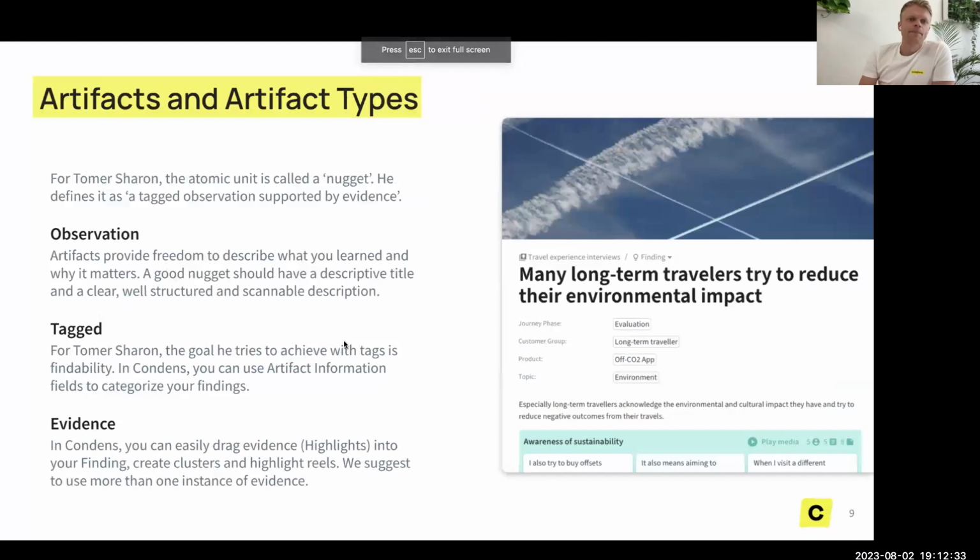So I think at the center of the whole atomic research is the atomic unit. And Tomer Sharon defines it as a nugget. He says it's a tagged observation that is supported by evidence. So what does this mean for Condens now? How does this translate? I would say an observation might be anything you describe and you interpret. So we might have, for example, a finding for one observation. And I think a good observation should have a descriptive title and a clear, well-structured, scannable description.